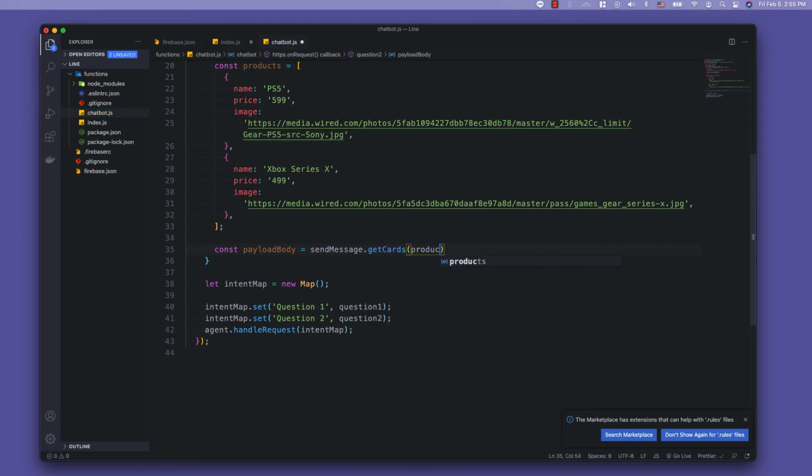Okay, so save. Down here we will create a new variable called payload body, and send message dot get cards. Gonna pass that products variable in. We haven't created this file yet, and this function get cards will be from this send message file. So let's do that. Go here to your functions folder, click create a new file called send message.js.